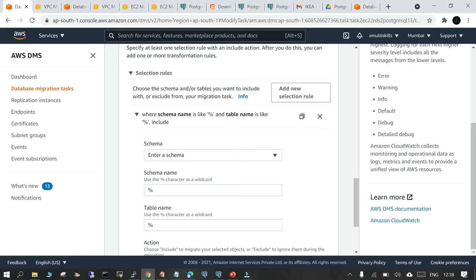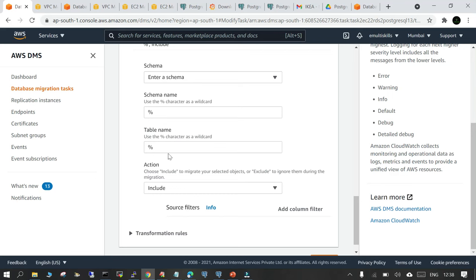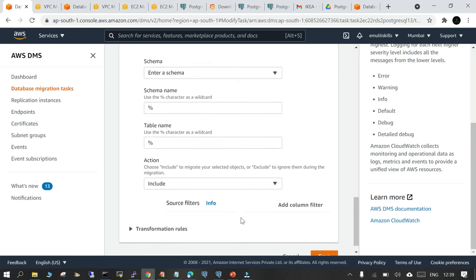Enter a schema. If you have multiple schemas and you want to migrate all of them, you just mention percentage. That means it is going to pick up all the schemas. So other than a schema, you don't have anything. In a particular schema, if you have all the tables, you just include percentage, or if you say include, it will allow you to do those things.